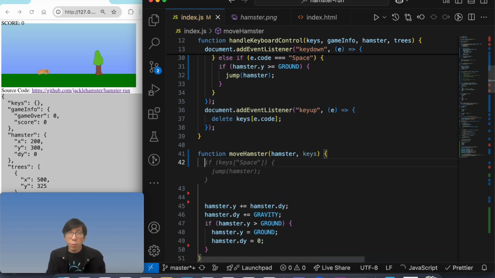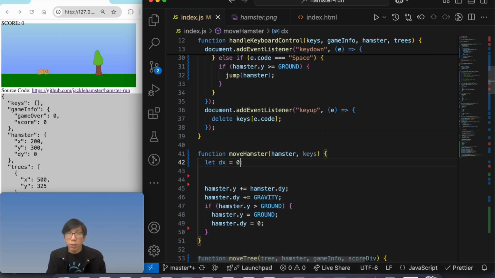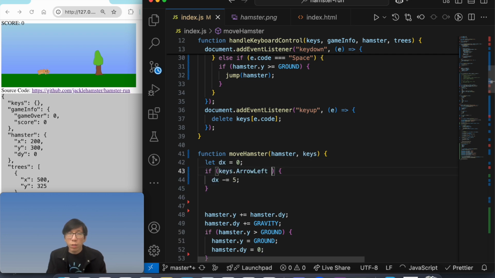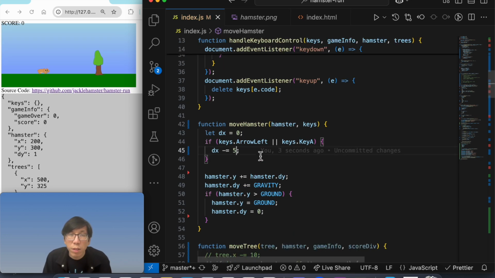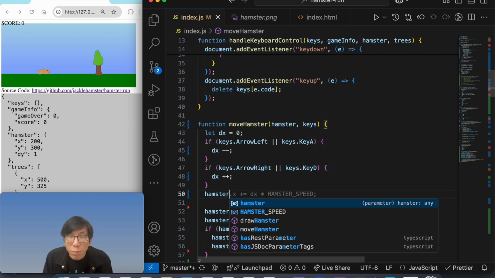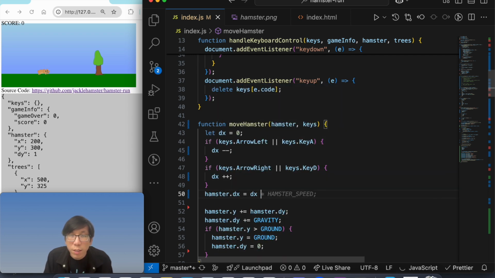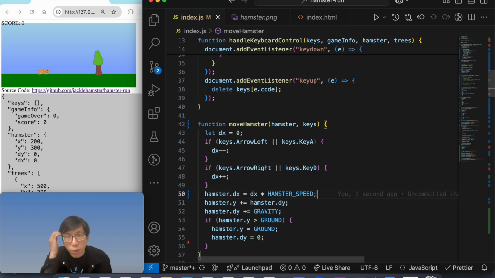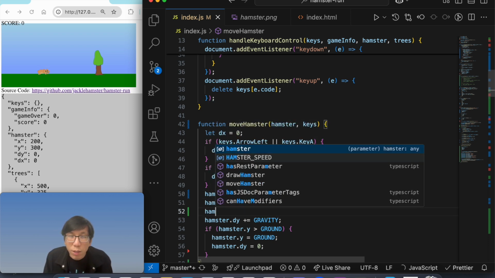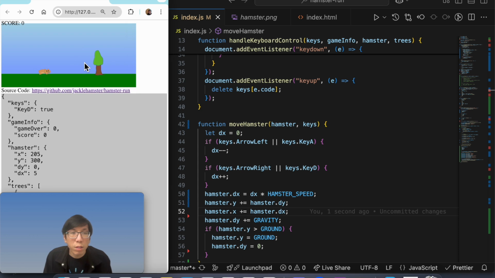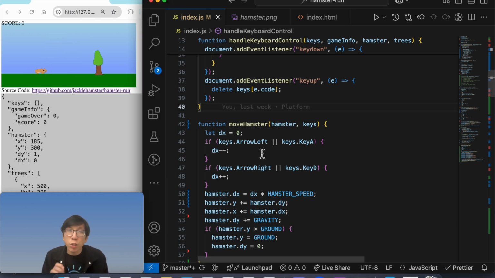I'm gonna have a variable, dx. It's gonna tell me if I move left or right. Hamster dx equals dx times speed. Okay, so dx is gonna be the direction of the hamster, and now we have to move it. Let's see. Perfect. So now if I press left, it goes left. If I press right, it goes right.